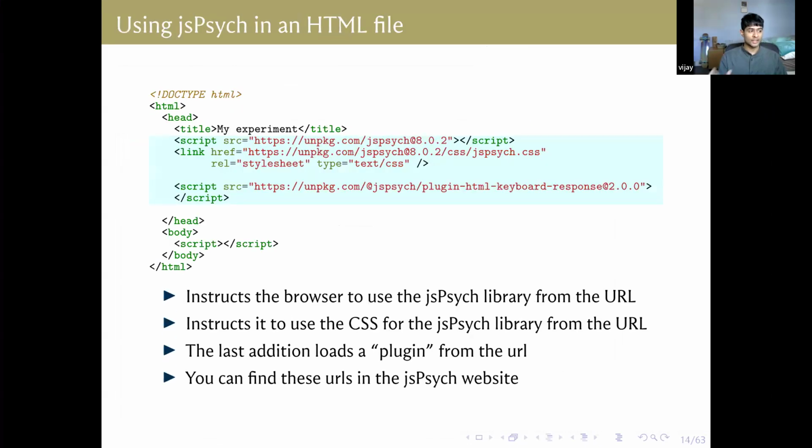So how do you use jsPsych in an HTML file? You'll need to add this part to the head tag, and I'll explain what this part does. The first line, the script source line, just says go to this URL and please download the JavaScript and execute it. This is the jsPsych library. This just says get jsPsych and please run jsPsych's code.